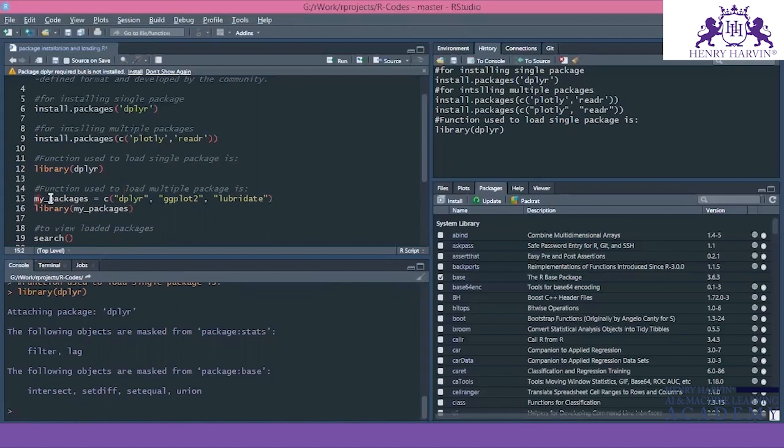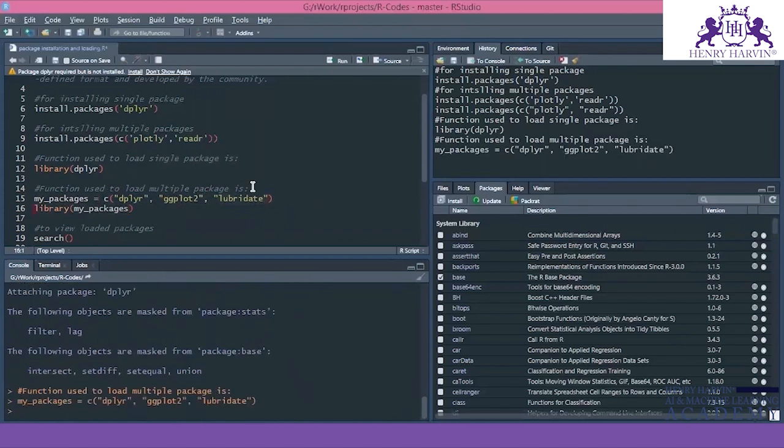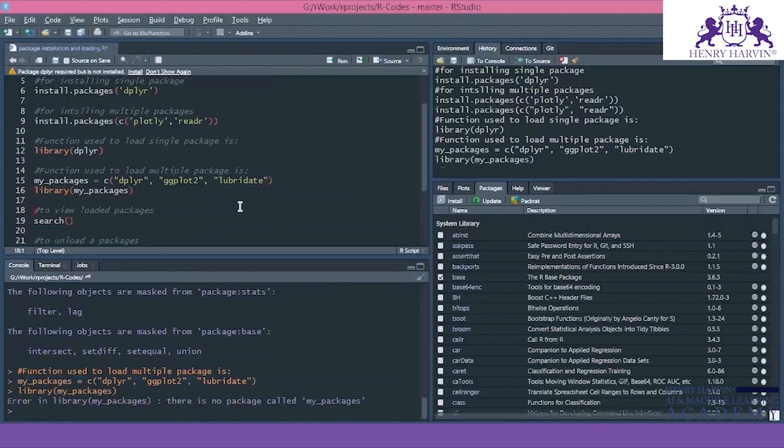You can also load multiple packages at one time. For example, I have created a vector here with the name my_packages. Within the brackets, I have combined the names of three packages, that is dplyr, ggplot2 and lubridate. In my session, I want to use functions from these packages, so I am loading them. I have created a vector. Now, using the library function, within the brackets I have given the name of my vector, which has the different packages in it. So let's run this command.